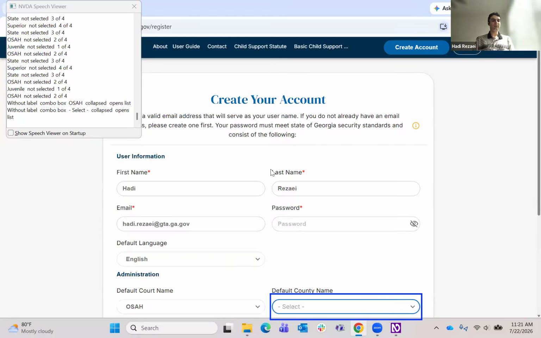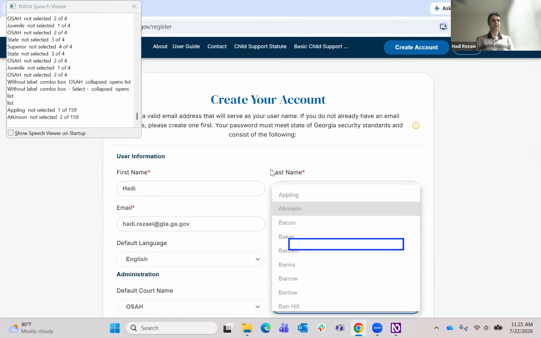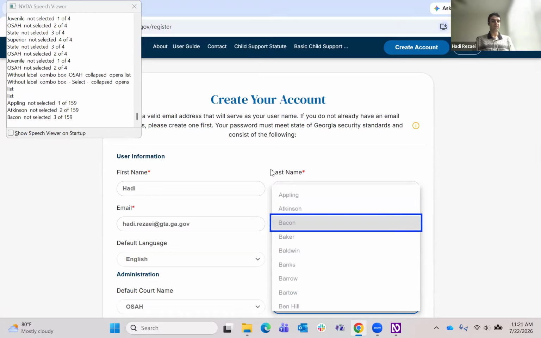Without label combo box. Select. Collapsed opens list. This also doesn't speak. Let's see. List. Appling not selected 1 of 100. Atkinson not selected. Bacon not selected. Show me locations in Georgia.